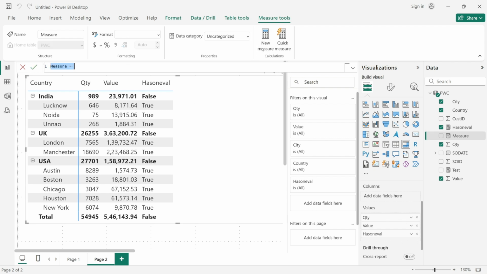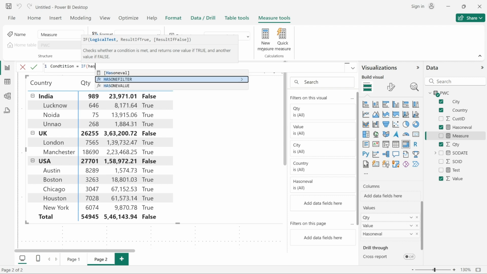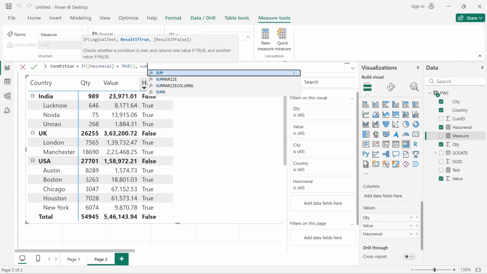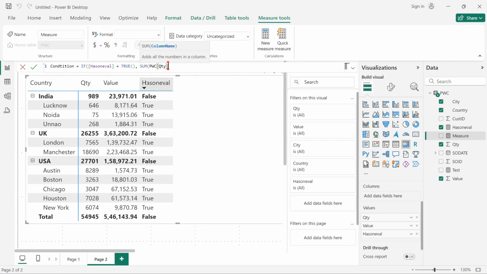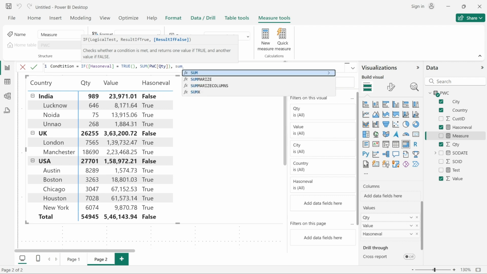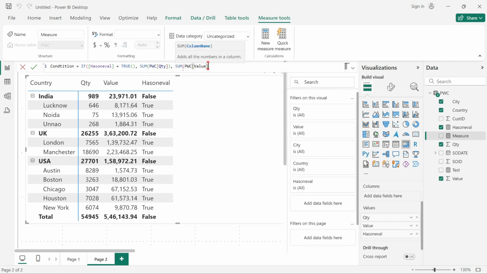We will create a new measure which will check for the condition. We will name it Condition, and now we will use an IF condition, utilize this measure, and check if it is true. Then we should return the sum of quantity. So we will return the sum of quantity, and if it is false, we already know we should return the sum of values. So we will say return sum of values and close the bracket.